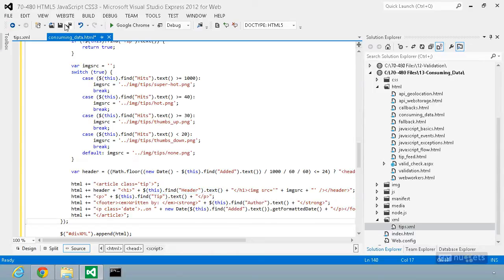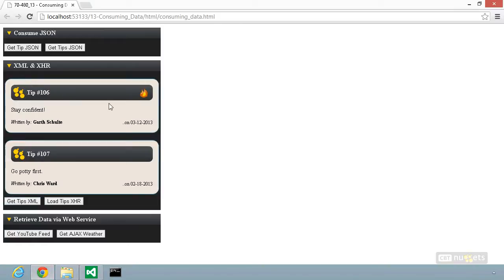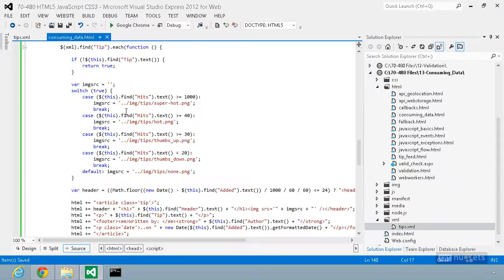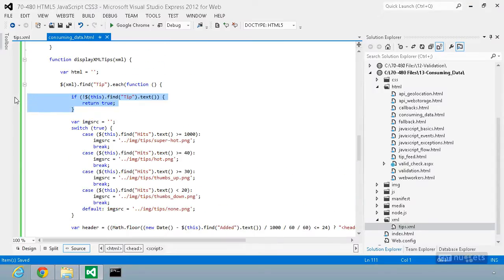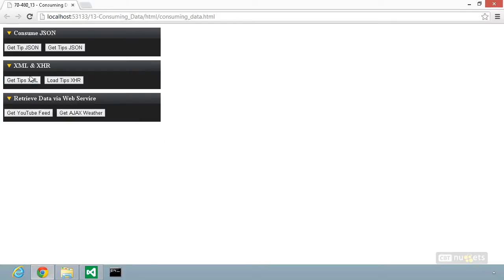Now, let's see what this looks like in the browser. Let's save it, head down to the browser, refresh it, and hit Get Tips XML. There it is. There's our 2 tips loaded from our XML file. All right, not too bad. Now, let's take a look and let's remove this little funky piece of code here. Hit Save, head back to the browser, hit Refresh, and now hit Get Tips.